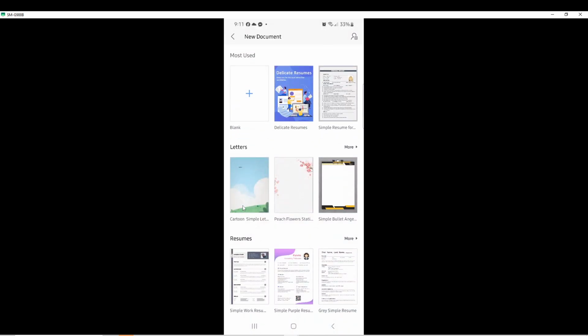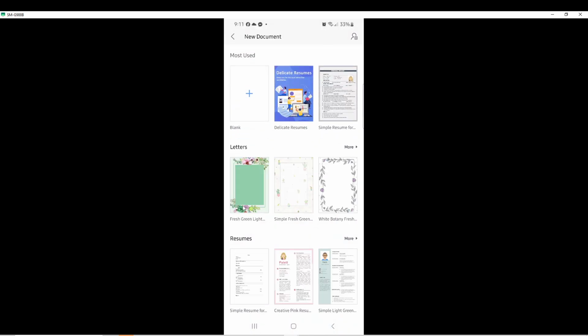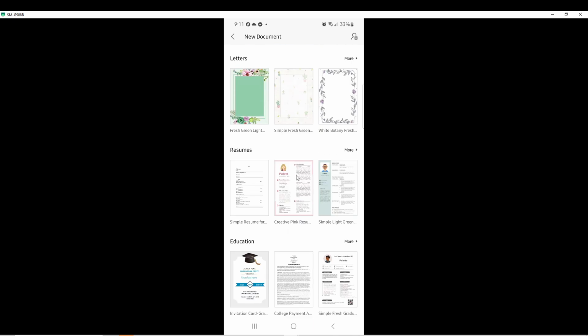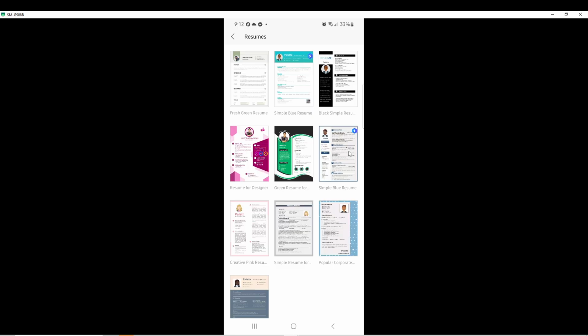Once the document options appear, scroll through the available categories until you find the Resume Templates section. One of the biggest advantages of WPS Office is that these templates already follow proper resume formatting, which saves time and helps ensure your document looks professional. To view more design options, select the More option to see the full list of available resume templates.